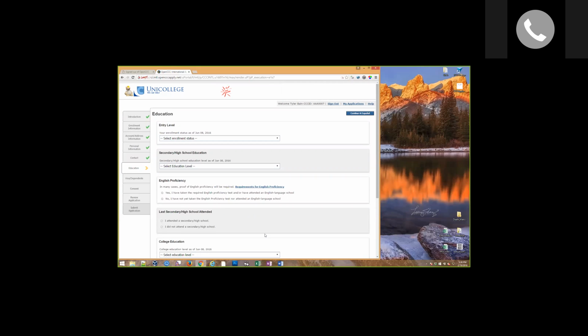So on the education page, again, you might notice that the RDD here has been formatted more explicitly, so we're not conforming to a more US-centric date format. We've pared down the enrollment status choices for the users so that they only have the choice of first-time student of a U.S. college, transfer student from a U.S. college, or returning to this college.